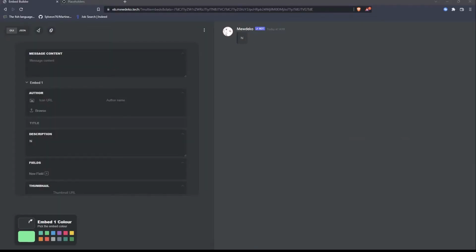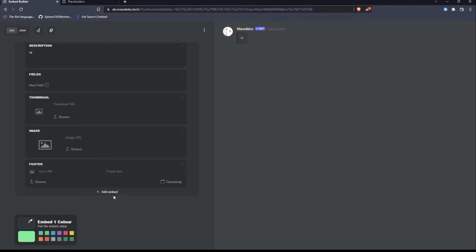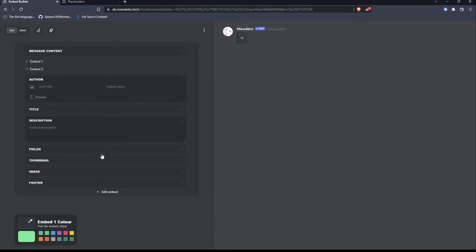Now, if you want another embed, you can click Add Embed down here. Now, do note that you cannot add an embed if the previous embed doesn't have any content whatsoever. So make sure you actually populate the first embed before trying to make a second one.